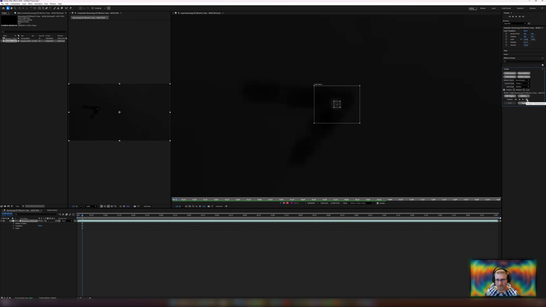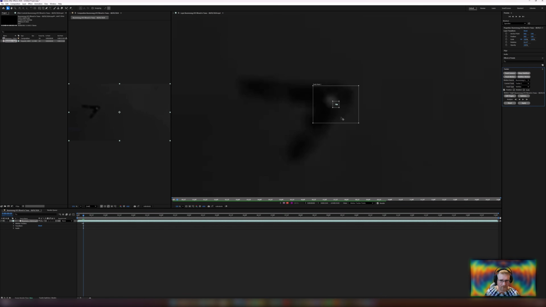Let's analyze one frame forward. See how it tried to line it up, but it didn't quite get it. We're going to kind of help it along. So there's where we want it. We want it right in the dead center of that light. We're going to keep following that.